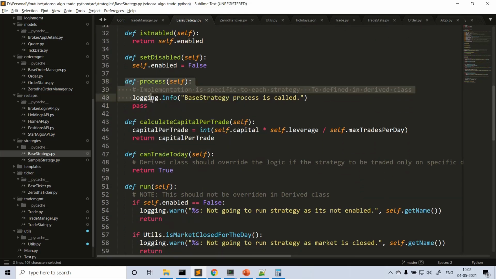Here I am not writing any implementation because this is the base strategy. I don't know what logic you are going to put in your own strategy. So whoever derives from this strategy, inside the derived class, the derived strategy, you have to write the actual logic. I'll tell you how I wrote the sample strategy logic.